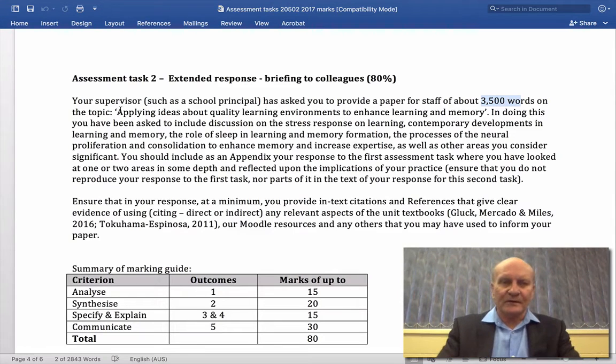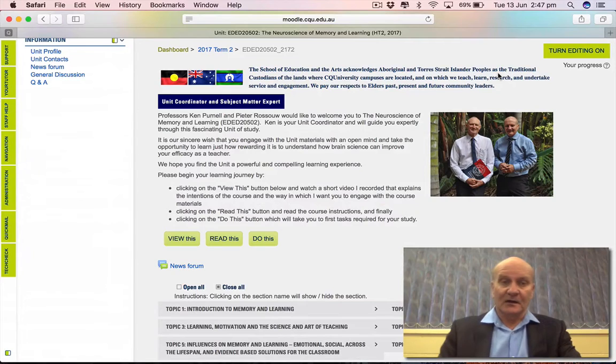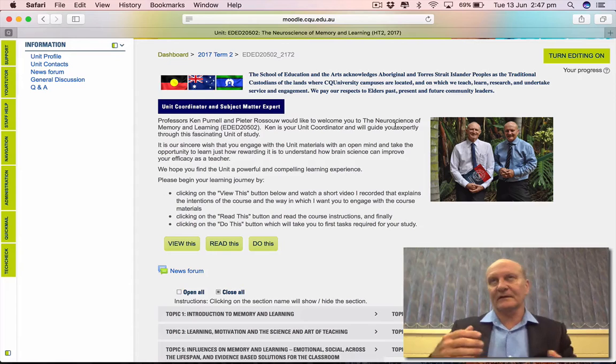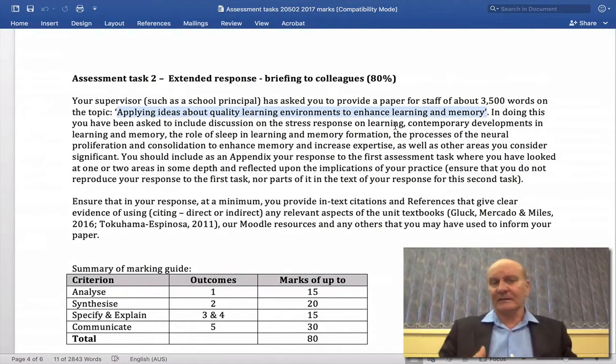The important bit, what's the topic? Applying ideas about quality learning environments to enhance learning and memory. You go, righto. Well, with the various resources I've looked at, the textbooks, and of course on our Moodle site, the various topics, I've had readings, I've had all sorts of things associated with videos in a whole bunch of different areas on learning and memory. Now, out of all that, what I'm going to try and do is bring together something that's going to be valuable for my professional audience that I'm considering about applying ideas on quality learning environments to enhance learning and memory.